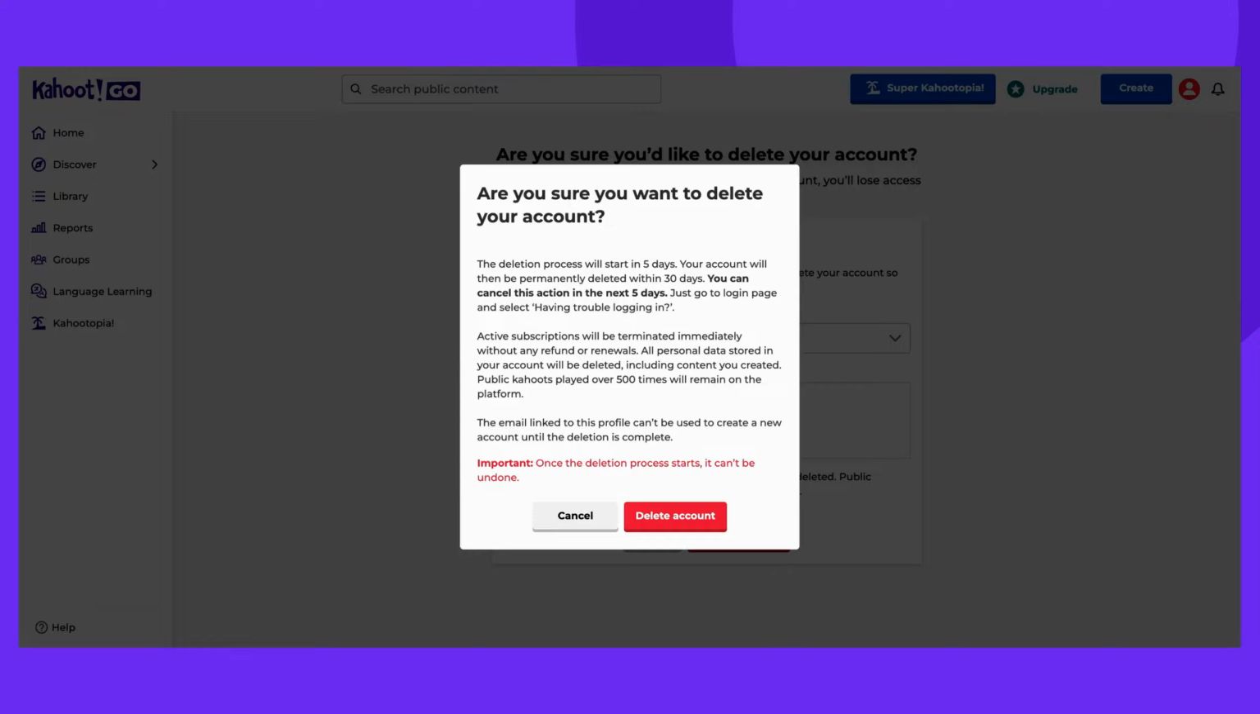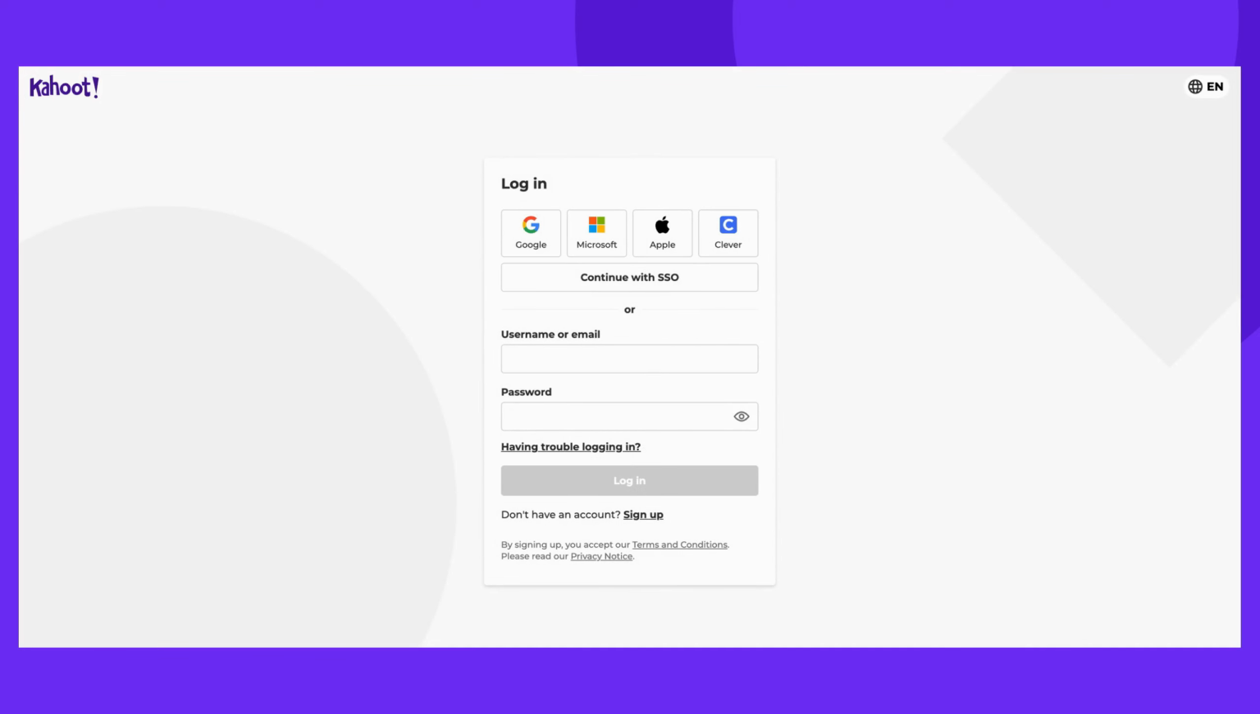If you're sure you want to delete your account, continue with the process and click Delete Account. Your email will be available for new registration within 5 days. If you want to speed this up, contact the support team and they'll help you.